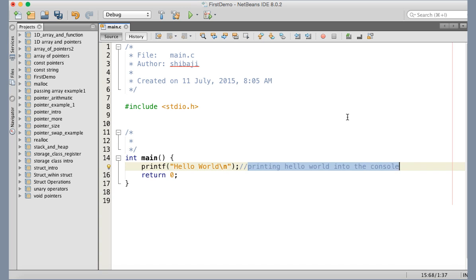So hope you have understood the initial thing with this program, and we will proceed with the other syntax in the next tutorial, the next section of the tutorials.